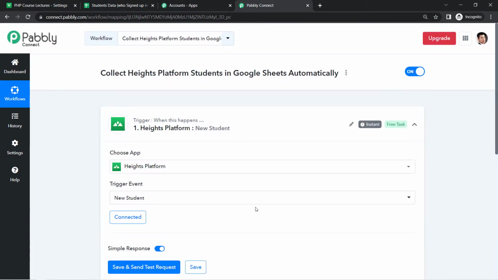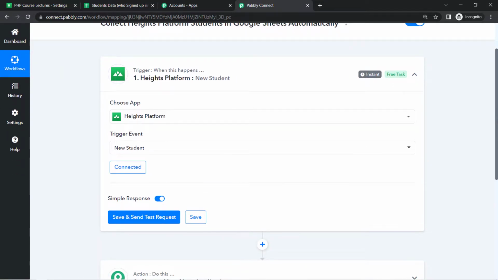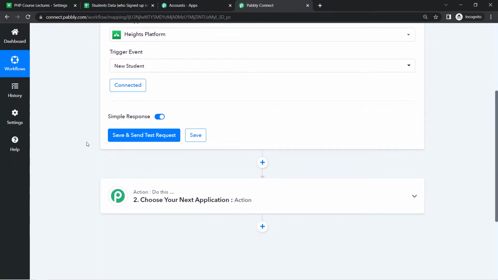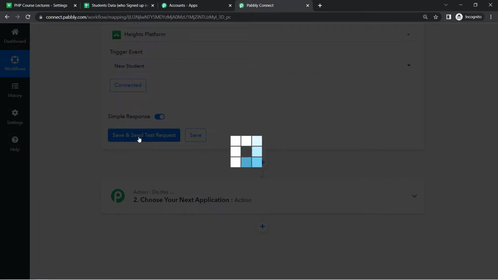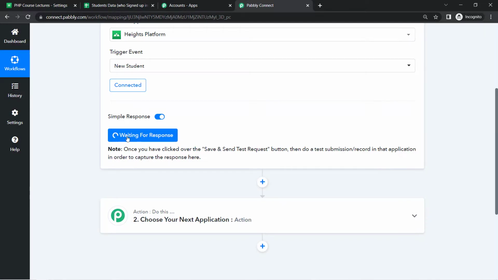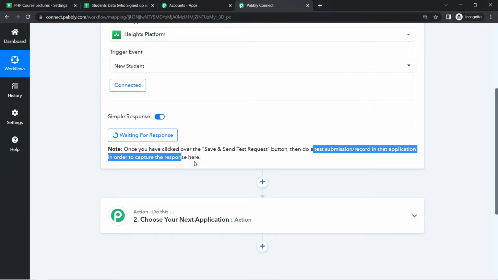Click on save, and this is how your Heights platform will be immediately connected with Pabbly Connect. Now click on save and send test request, and it is waiting for the response. Read the instructions: once you have clicked the save and send test request button, do a test submission or record in that application in order to capture the response here. The test submission means creating a new student in Heights platform. So we are going to do the same.